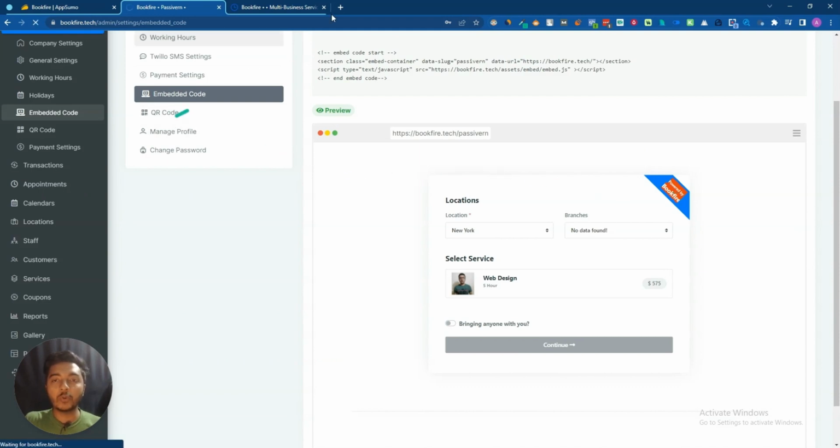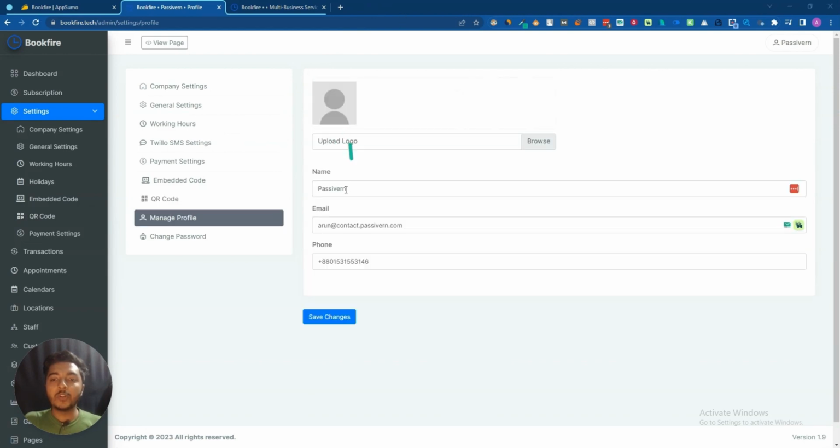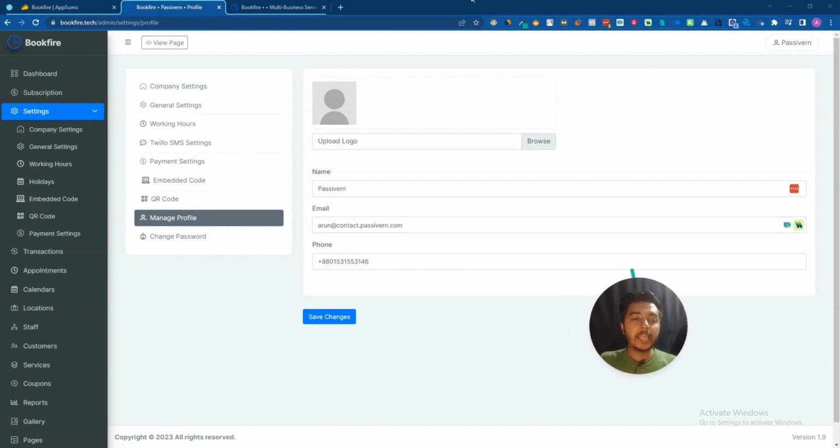Then they have QR code. Now if I go to this QR code section, here basically you can share this QR code to your audience, and people can scan this QR code and then they can book your appointment. Then they have manage profile. If I go to this manage profile section, here you can upload your logo, you can change your name, email and phone number. Hope you get idea guys about this setting.